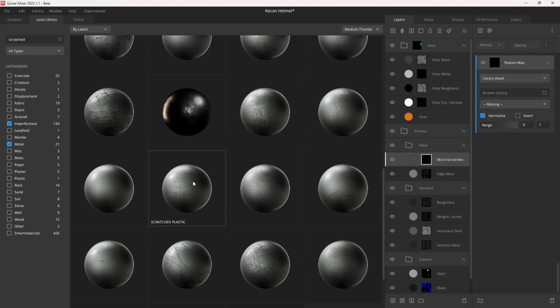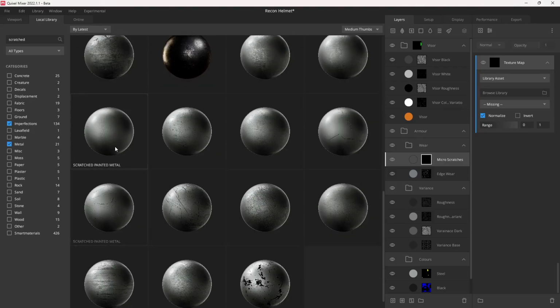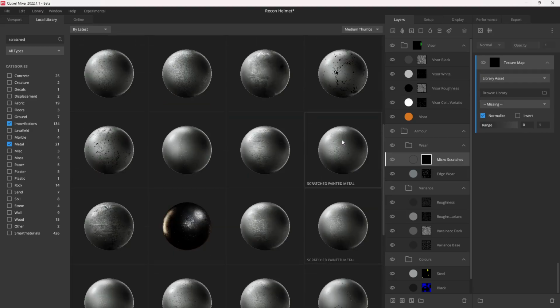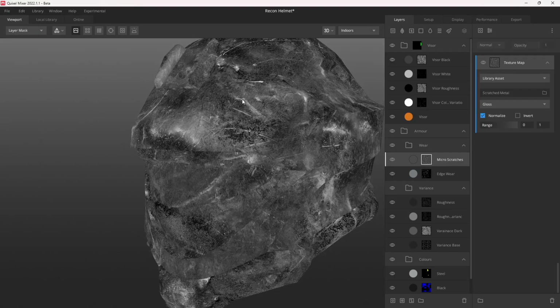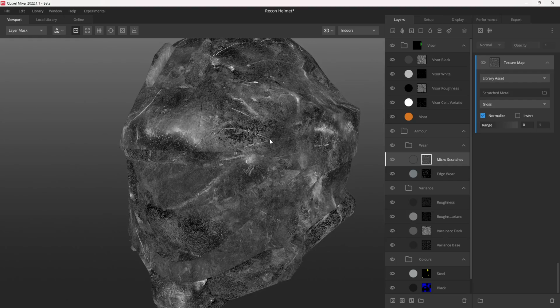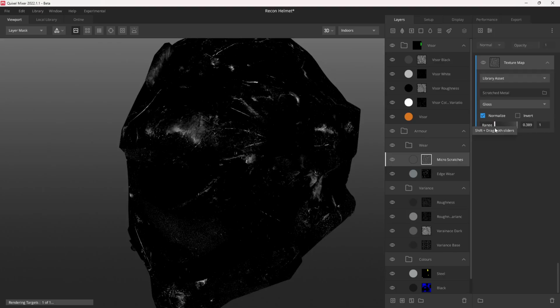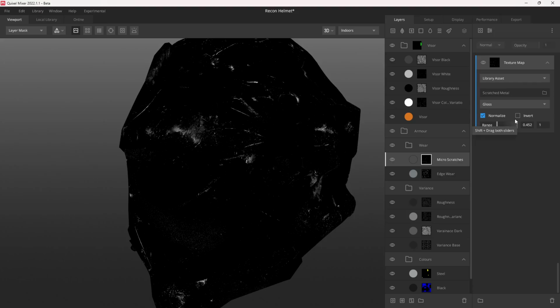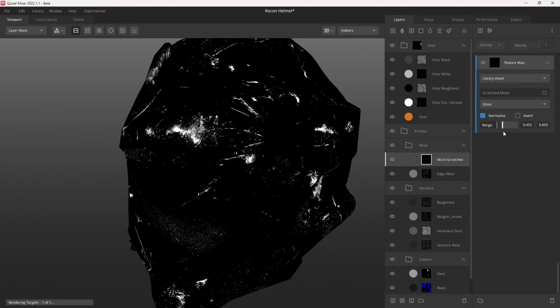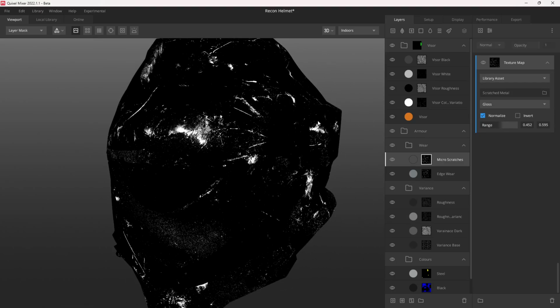So let's see what we can find here. That's scratched plastic, scratched painted metal. I think I'm just looking for a scratched metal. Let's try this one. I know we've used this one quite repeatedly. And let's bring up the handle. So we'll bring this up to like 0.45, around here. And we'll bring the other one down to about 0.5, so we'll really clamp this in. What did I say? 0.5, probably tending closer to 0.6. So we'll go about there.